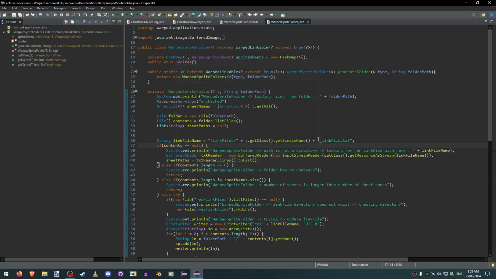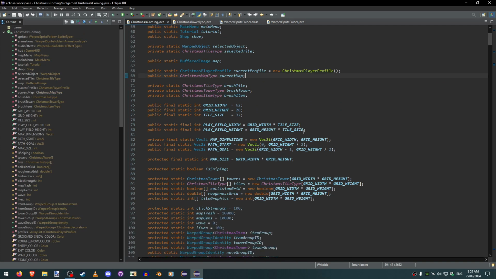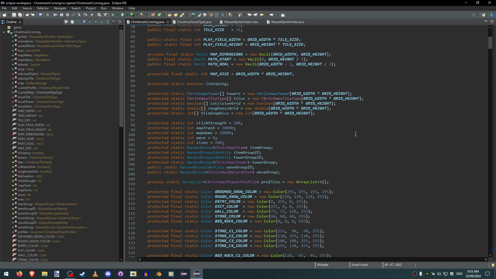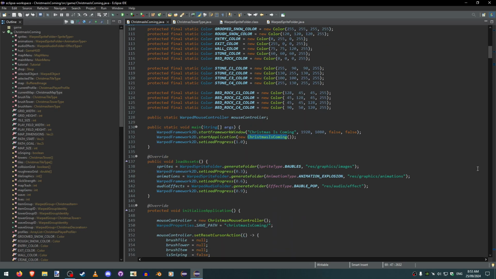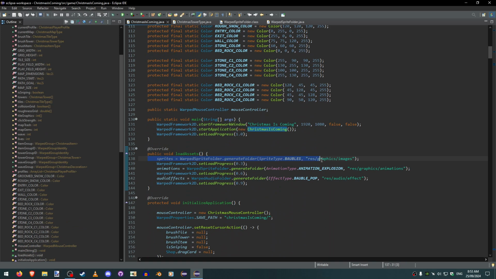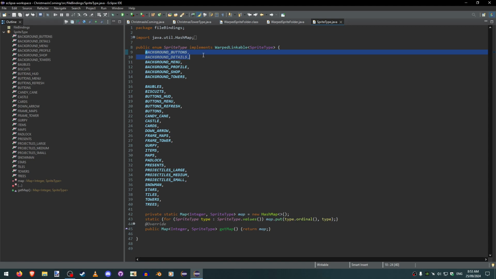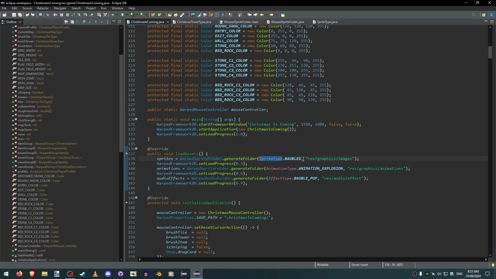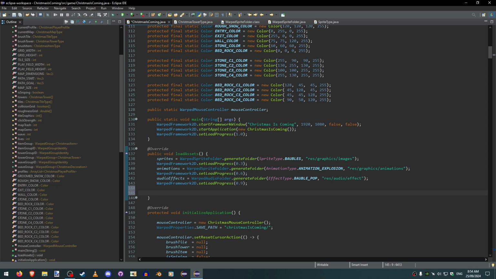basically allows us that when we create our game, so this is the declaration for my Christmas Is Coming game that I'm working on, where we load here in the load function, you just make a folder and you declare the location of that folder relative to your project, and then you pass in a type, and then it will link and match all these types with the images that you loaded or the audio files or the animations or whatever.